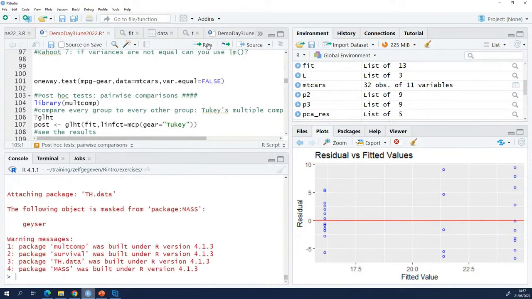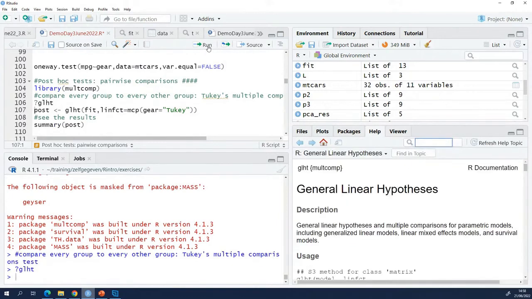And it has this function here, GLHT, which stands for General Linear Hypothesis. And it performs multiple comparisons for parametric models. Important, this word parametric. So you use this after an ANOVA. You cannot use this after Kruskal-Wallis because it assumes that your residuals are normally distributed.